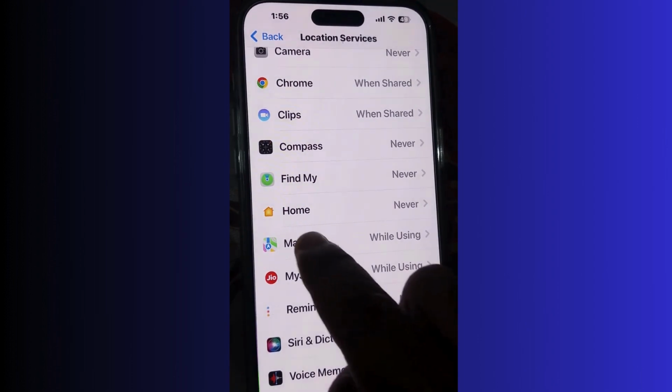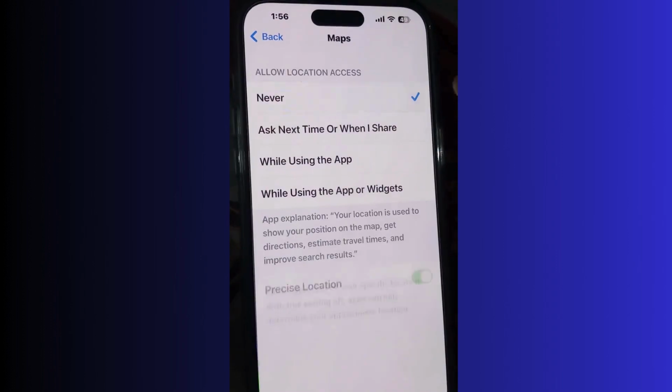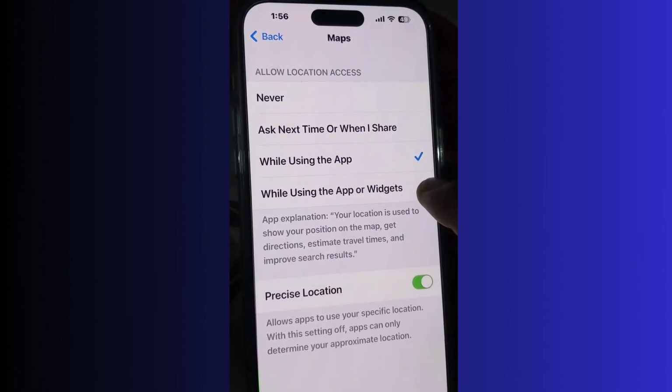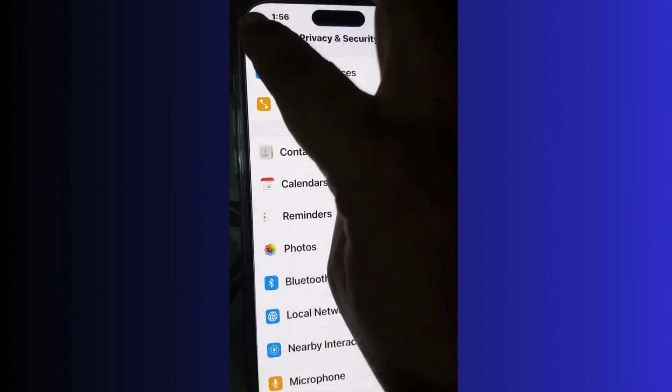You can also disable location services for a particular app. Open any app and allow location access. Four options you will find: Never, Ask Next Time or When I Share, While Using the App, or Visit. Choose Never or Ask Next Time when I use While Using the App.